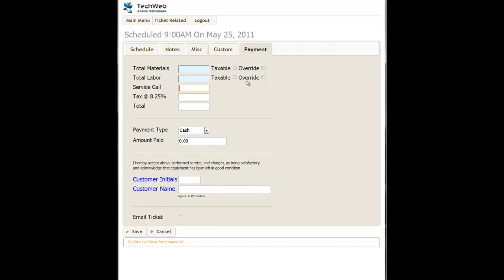But again, with the security settings, you do have the ability within TechWeb to create the work order on the fly while out on site, and also select what items were installed or serviced, as well as the time spent on the job, and that will automatically calculate for you what you should be charging the customer. So let's take a look at the materials first.